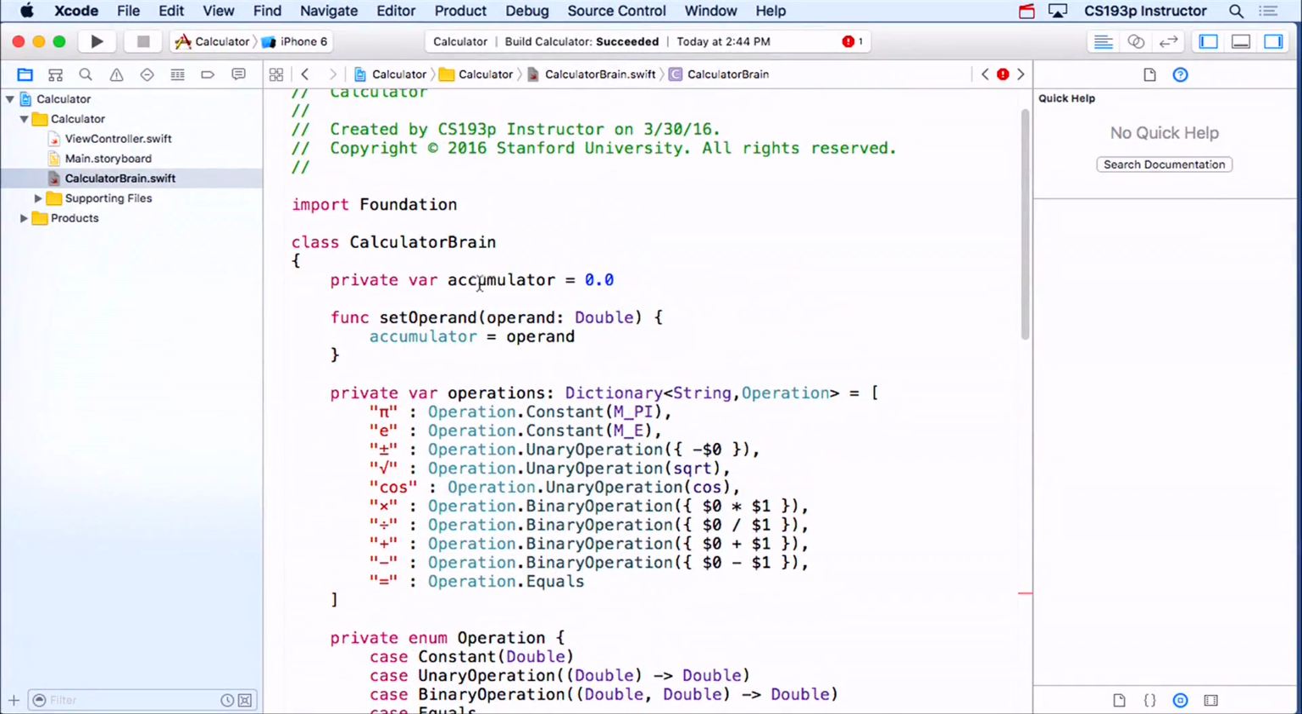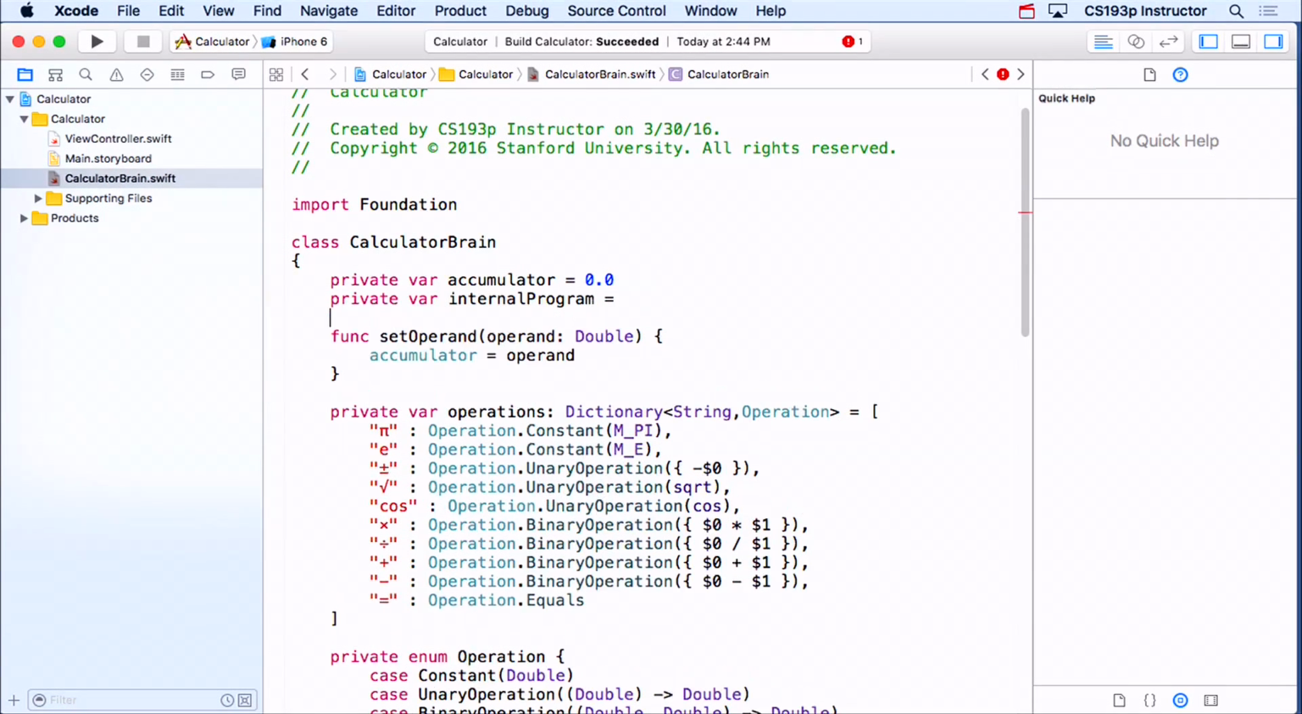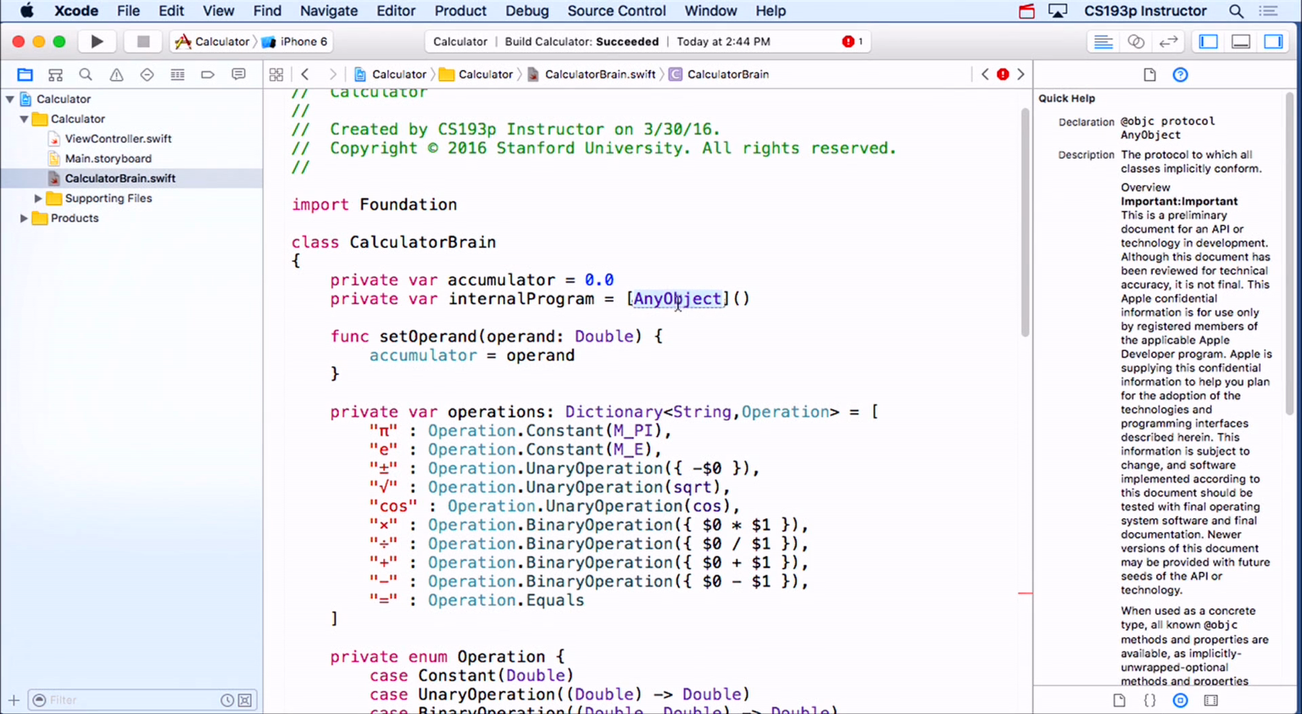So I'm actually going to go up to the top and create another private var, which is my internal program. I have to think about how I'm going to store my program, all the operands and operations internally. And I'm just going to store it to show you the power of AnyObject. I'm going to store it as an array of AnyObject. The objects in that array are going to be a double if it's an operand or a string if it's an operation. So I'm going to have an array that has a mix of doubles and strings, and that's going to store my program. I'm just going to put operands in as doubles and then put the operations as strings. So that's another power of AnyObject here.